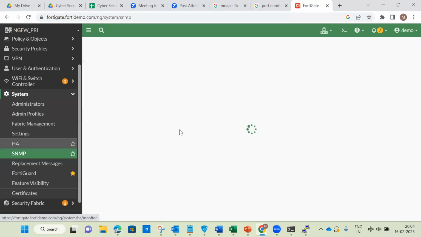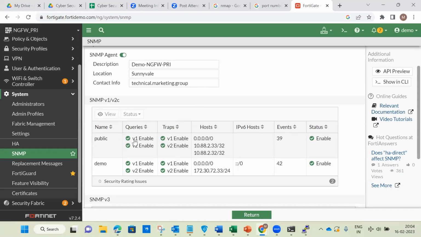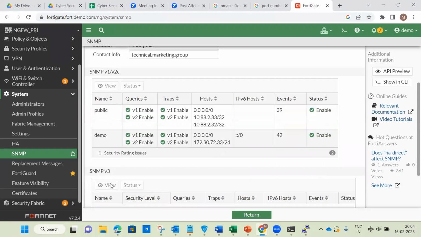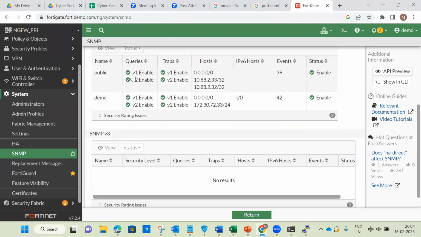If I click on SNMP, now you can see SNMP version 1, version 2, and also version 3. Basically, version 1 and version 2 we should not use, but they are using them. From a security point of view, these are complete plain text. But SNMP version 3 is completely encrypted.